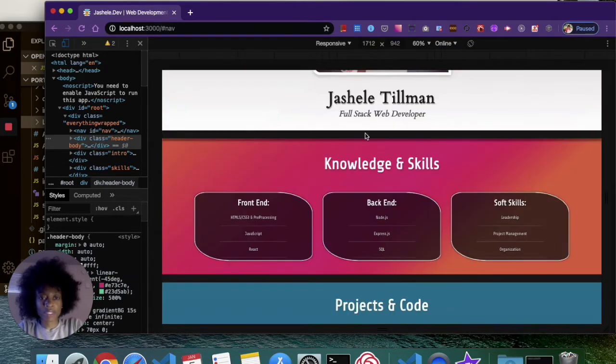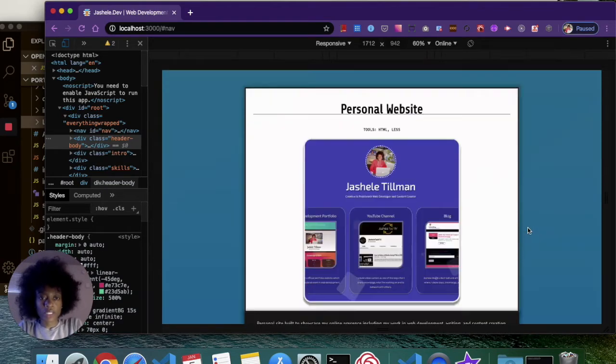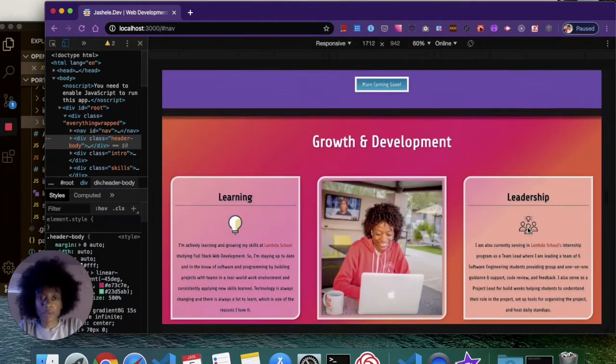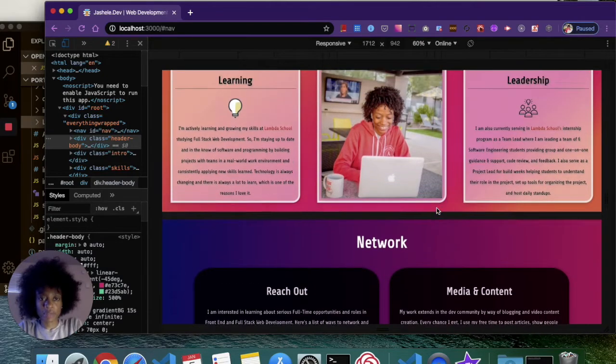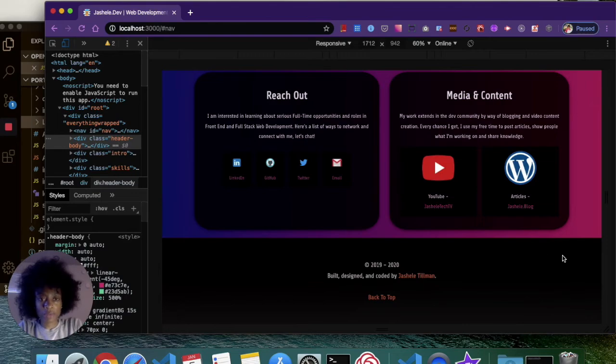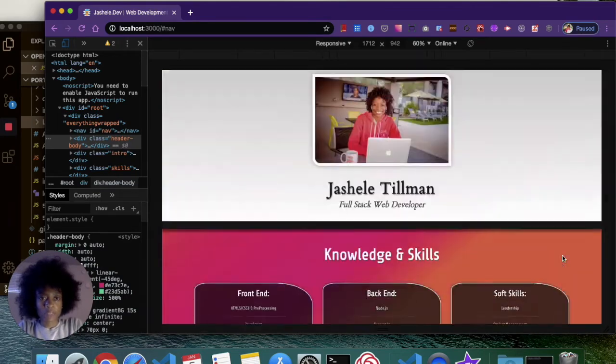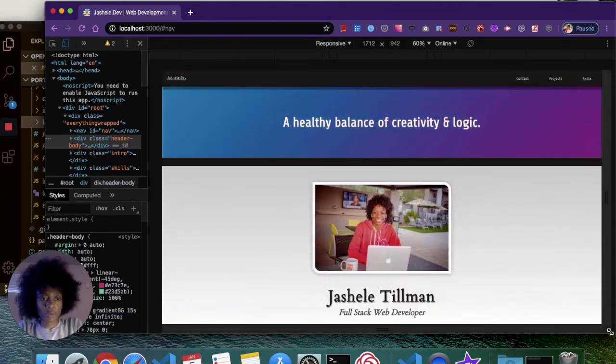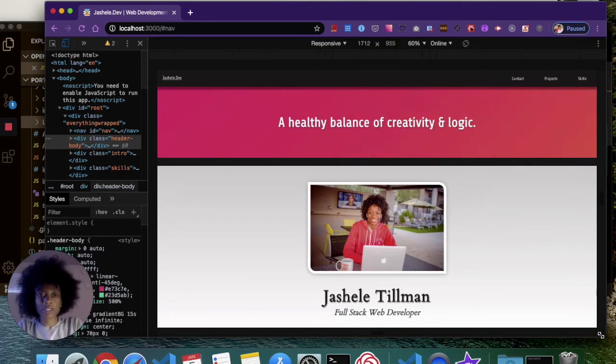And even for these sections, like my knowledge and skills, that's not going to grow. Projects, that doesn't grow, because I want everything to stay in perspective. Nothing to get too out of whack. So I do have a max width set on these sections. But as far as my header, it will grow. And I'm considering the screens that people likely will look on.